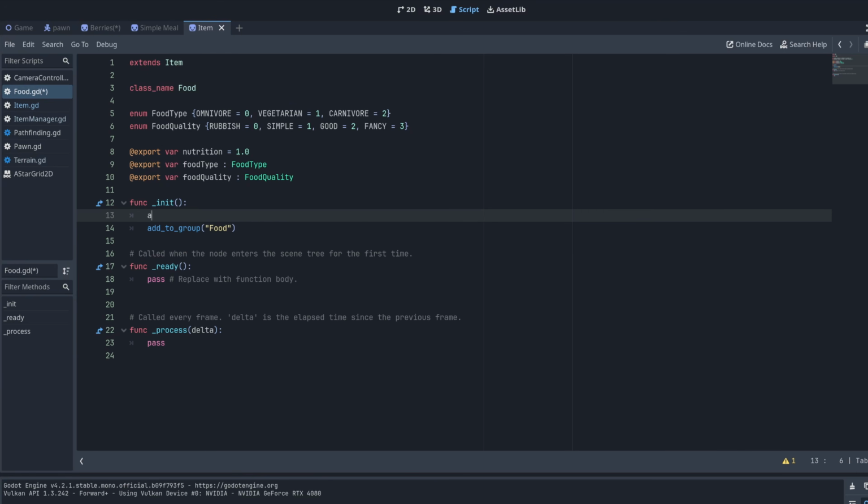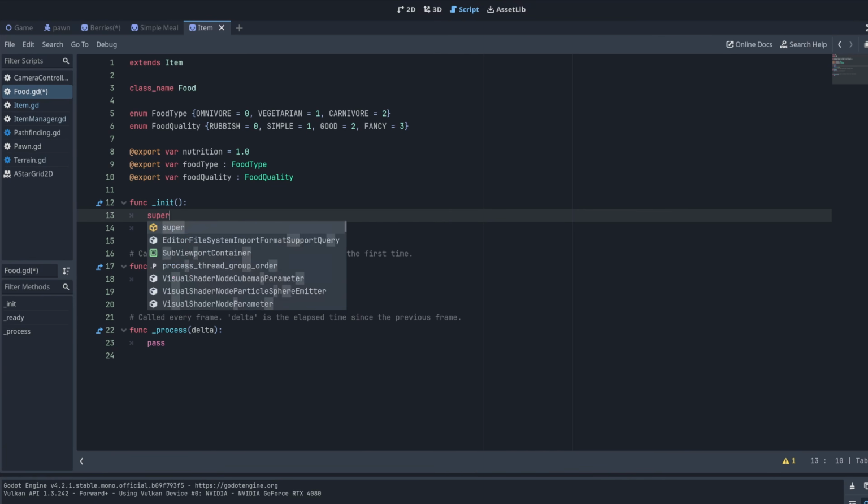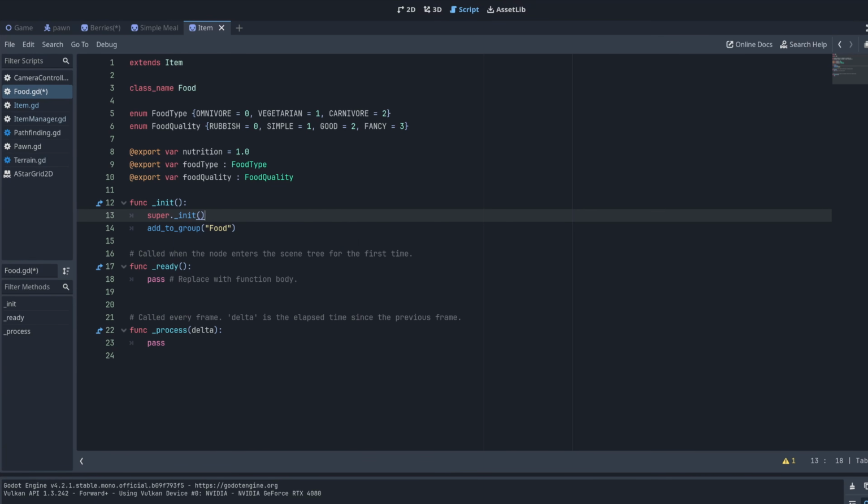Now I could just say add to group item as well, but there's a better way. We just go super.init. And what that will do is call that init function in the level above, in the item class. So it'll already be added to item. And it also works downwards as well.